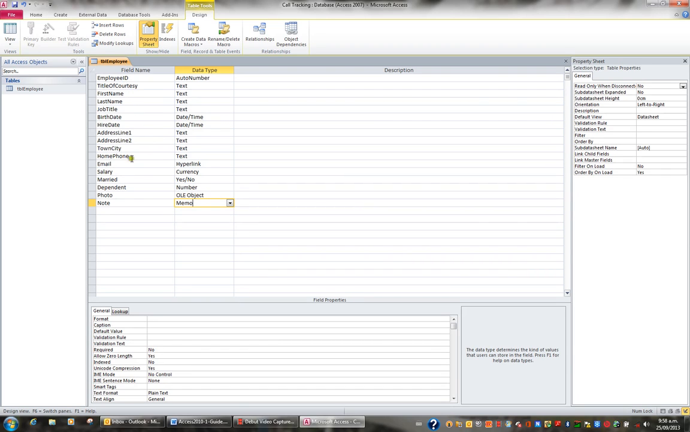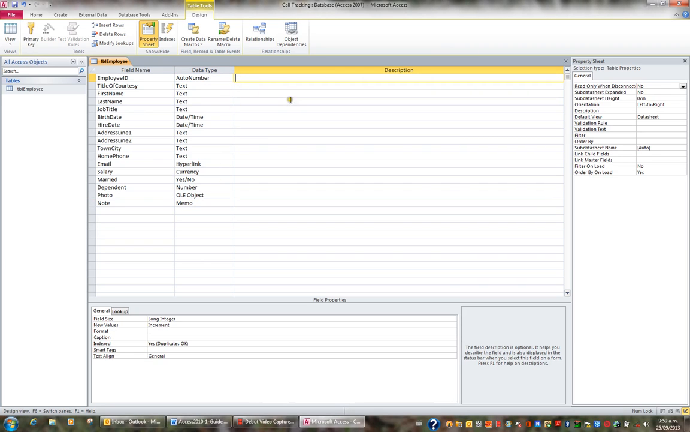We've handled the field name, we've handled the data type, so the last column in the top half of the screen is called the description. Now the description is text that is optional, and it actually says it here too. The field description is optional. It helps the user basically decide what they need to enter into each field, and it's also displayed on the status bar when they move to each field in a form.